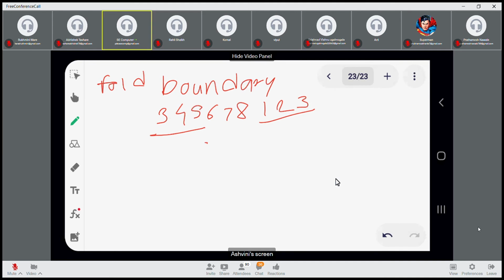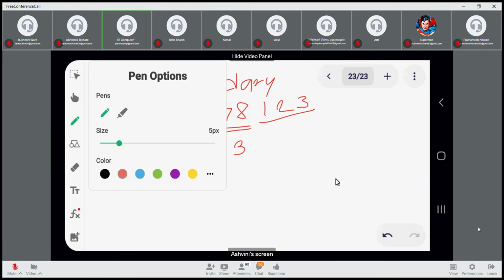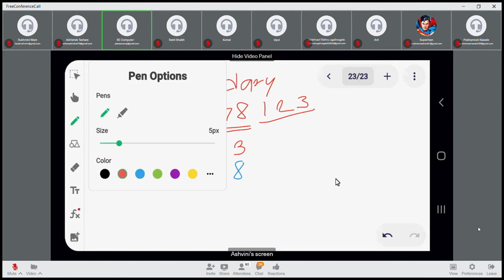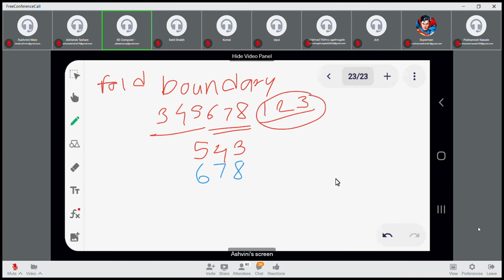After shifting the digits, the number is 5, 4, 3. Keep the middle one as it is, 6, 7, 8, and then the last, the rightmost part, you need to fold it. Fold it means you have to reverse it. So the answer is 3, 2, 1. So add these two numbers. What is the answer? 1542.